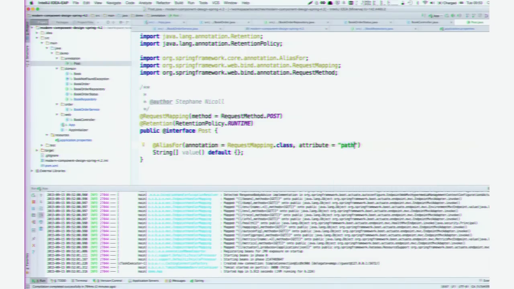If you're wondering where the auto-completion comes from, I told you I was using an underground version of IntelliJ, that's why. It's actually coming back in IntelliJ 15, yeah.